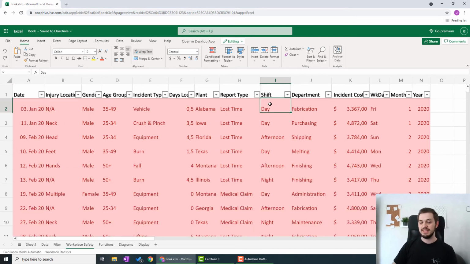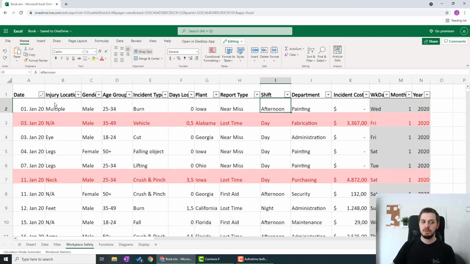And this time, this is not really a filter function, but a sort. So on the other hand, you can just get back to your original view by sorting here the date from oldest to newest, which it was from the beginning.